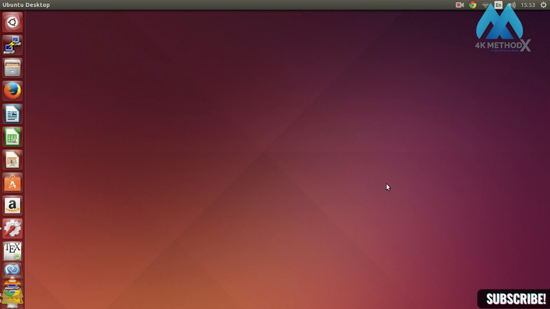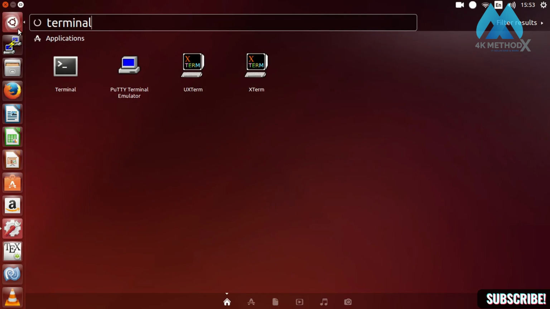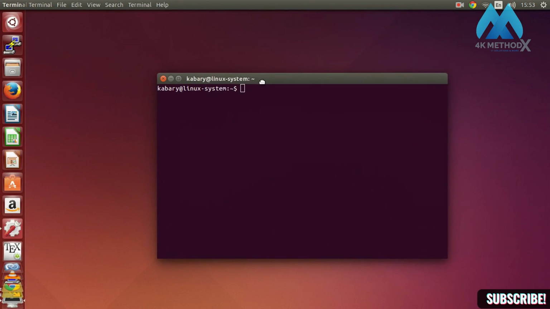So here we have Ubuntu, Unity. If you want to open up your terminal on Ubuntu, all you need to do is just go on the top left-hand corner of your screen, to the dash icon here. This is called the dash icon, which has the Ubuntu logo on it. If you click on it and you just type terminal, this should bring up your terminal and you're good to go. And here is your terminal.